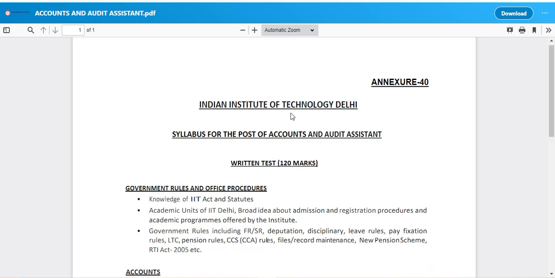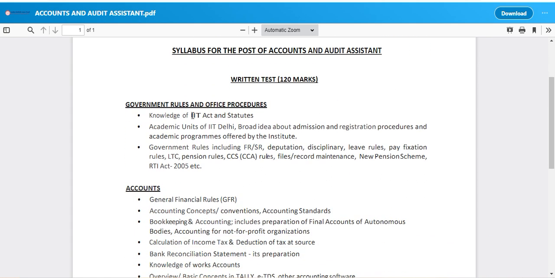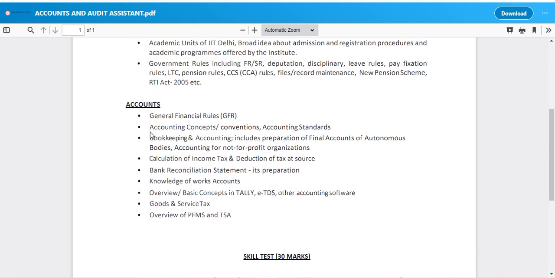So now let us see the accounts and audit assistant. Here also some of the part is common. You can see that this part is common here. Now what was there in the administrative assistant as well, and apart from that, the accounts part is there. GFR is covered here as well, as in the administrative assistant post. So other than that, accounting, bookkeeping, income tax, bank reconciliation, right?